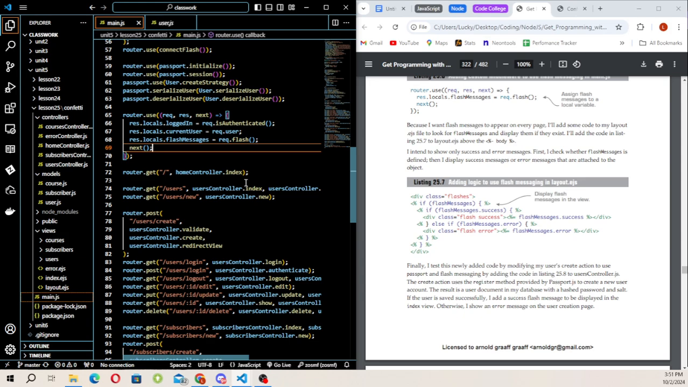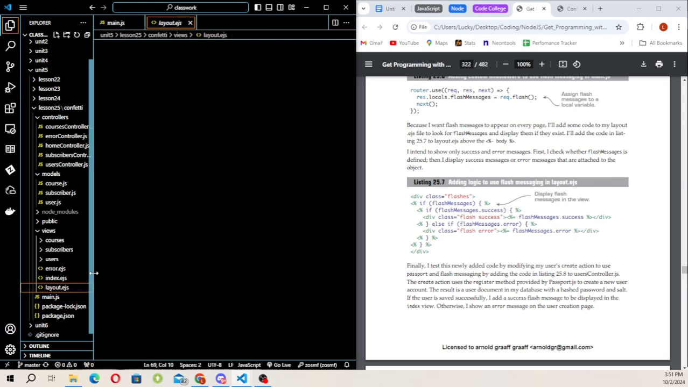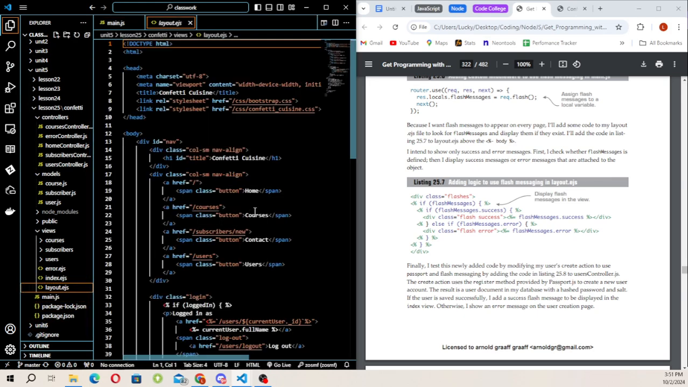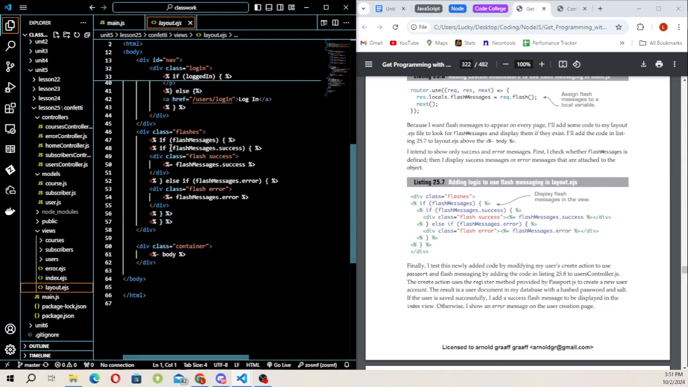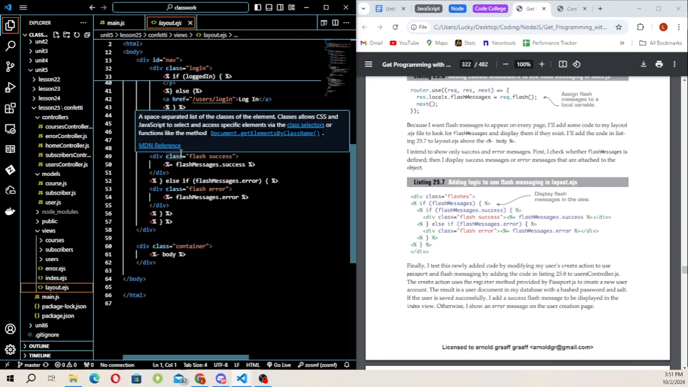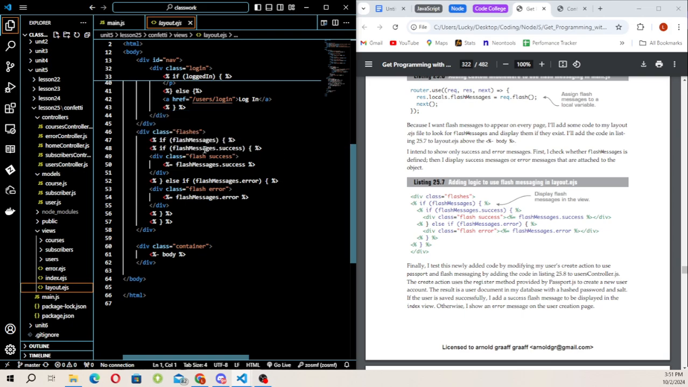And the last thing I'll be driving on will be adding logic to use our flash messaging in layout.ejs. So then we go to our views here in our layout.ejs. We have this new div that we add here, and it's just going to be some logic here, an if statement to say that if this flash messages variable evaluates to true, we are going to run this nested if statement, and it's going to check that within that flash messages we do have a success.